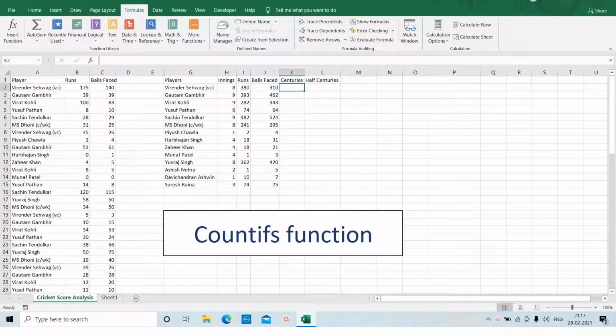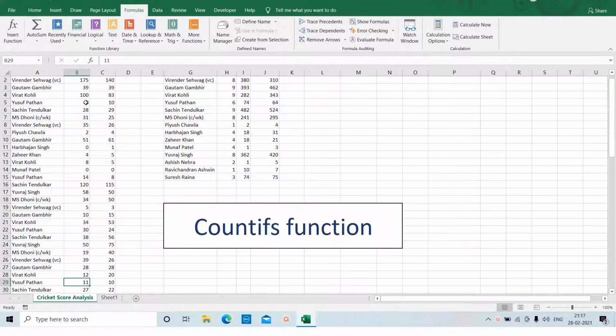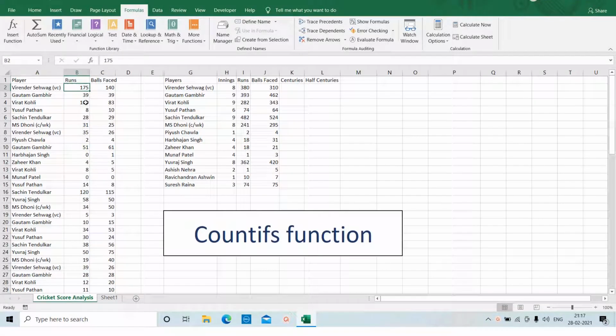We are back with part 4 for the cricket score analysis, and now we need to check the number of centuries and half centuries scored by each of the players. How do I do that? It's difficult for me to do that manually. Okay, Virendra Sehwag's one century, and then go again down and search for the second one. Of course, it is difficult if you have got a lot of data.